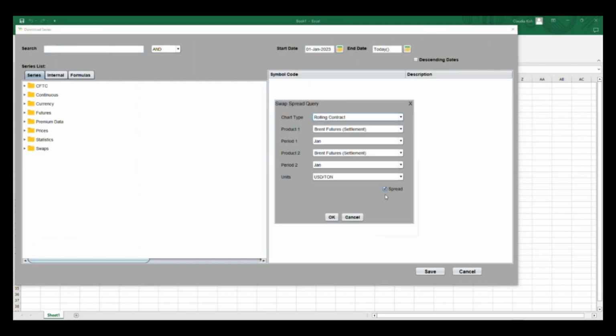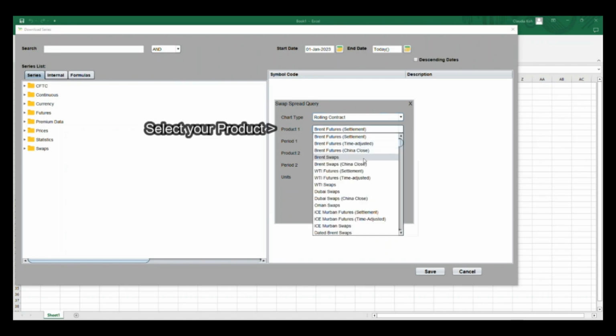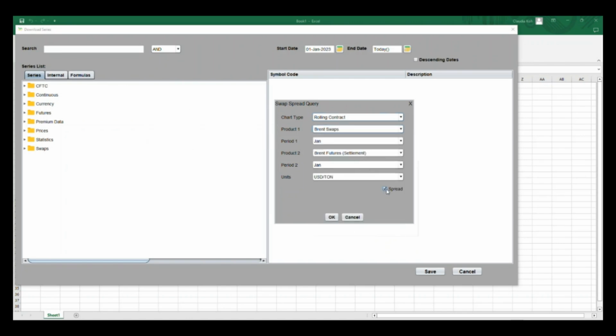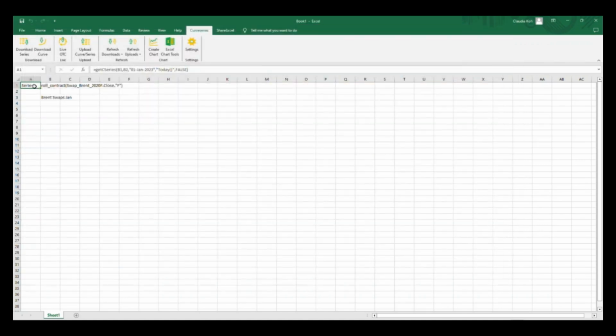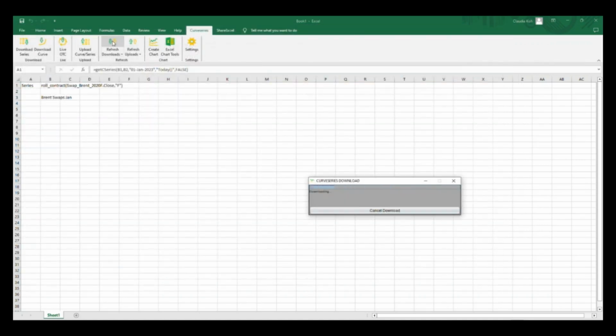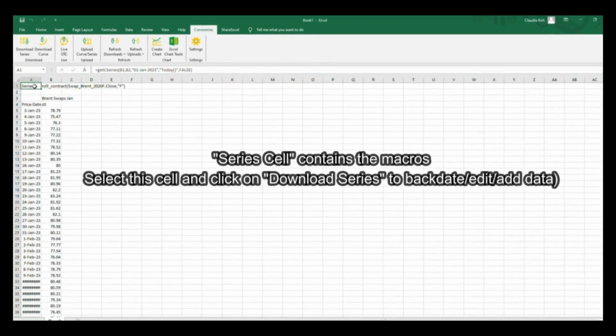You can right-click on the right side to do a query. Fill up the form accordingly with the products you want, and the time period, etc. Once you're done, click on Save. Click on the Refresh Download button, and you will see that the data is swiftly downloaded into your Excel spreadsheet.